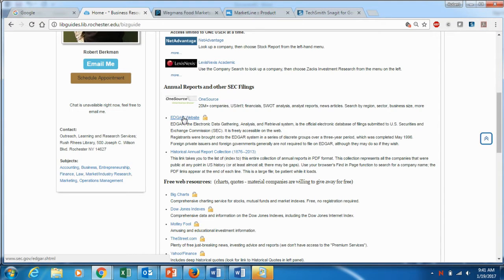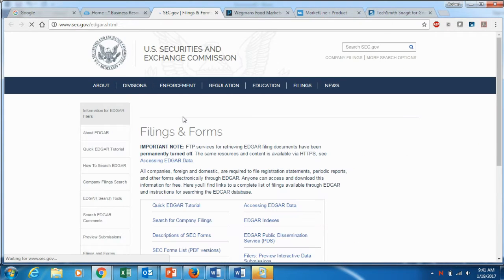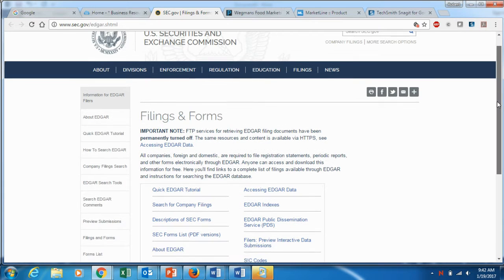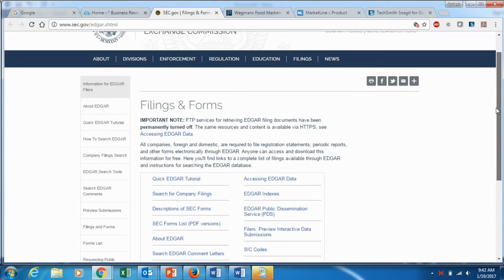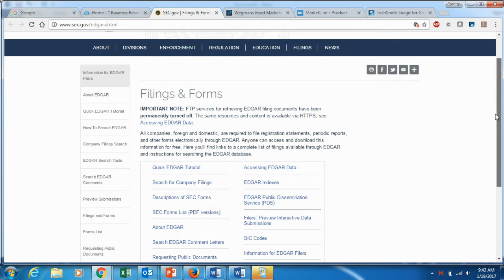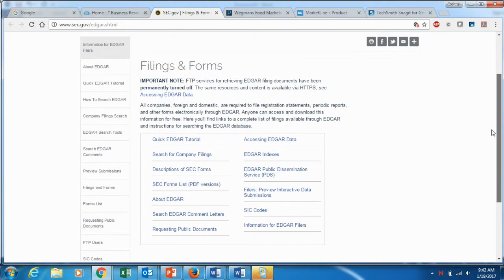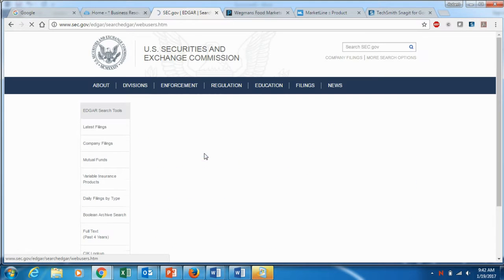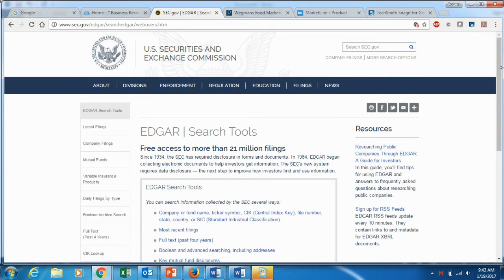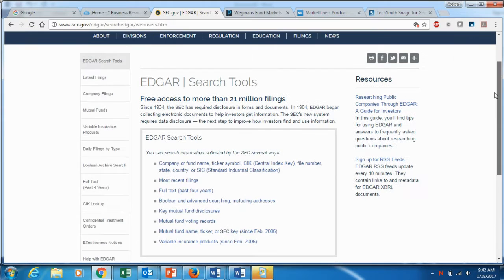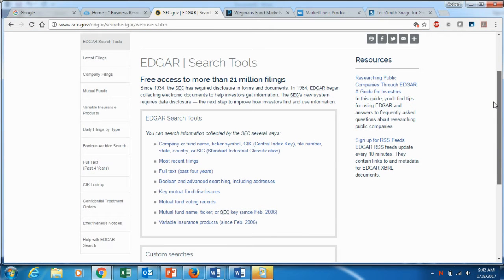So if you click on Edgar website here, Edgar is the service that the Securities and Exchange Commission has created to help you search the actual filings that public companies make. And this is extremely helpful for getting the real up-to-date data, the 10Ks, the 10Qs, the 8Ks, and so forth. So if you click here, search for company filings, you have a variety of options on how you want to search it. And there's a lot of tutorials here too, because there's all sorts of ways of searching through.